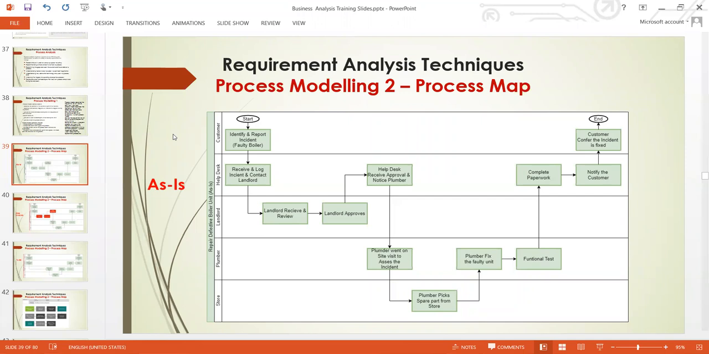So when you've gathered your requirements, the next thing you need to do is to map out the requirements you've gathered like this in a process map. And what you are going to use to map out the requirements is Lucidchart, Visio, or draw.io. What they are called is Unified Modeling Language. This is a language, as you are seeing it.